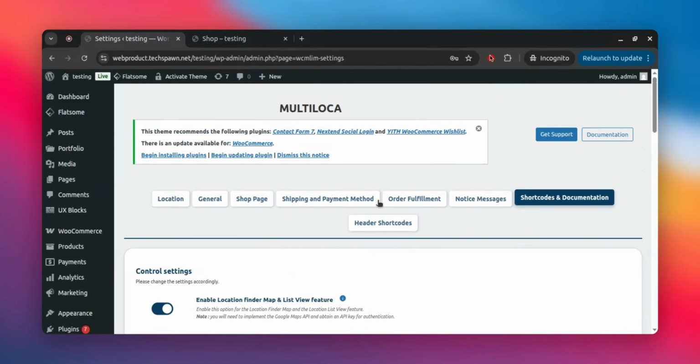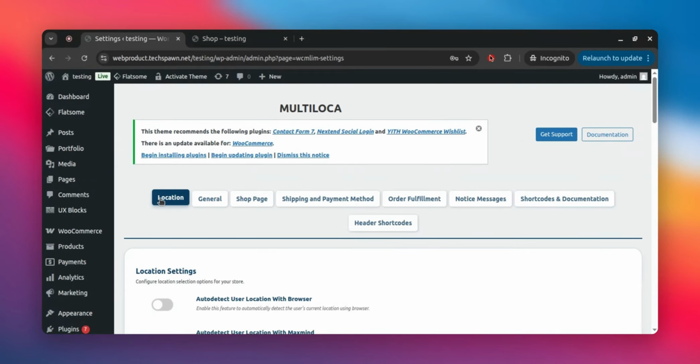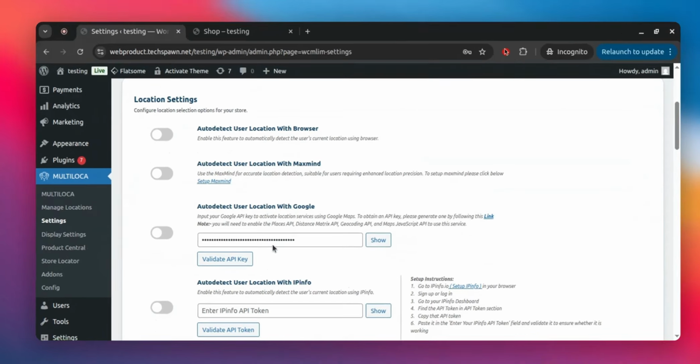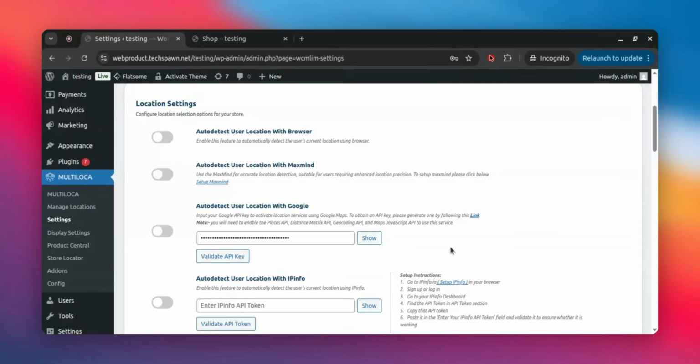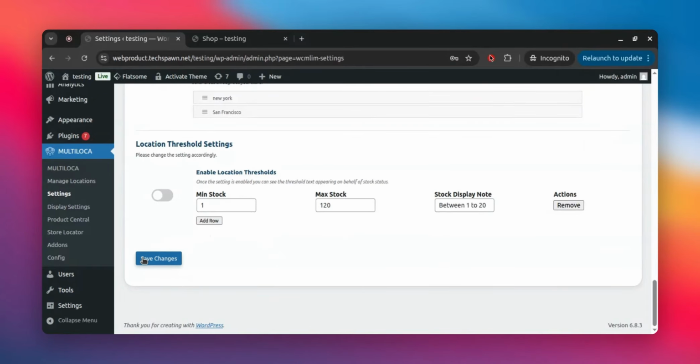To enter the Google API key, go to the Location tab. In the Auto Detect User Location with Google field, enter the Google API key, validate that API key, and click on the Save Changes button to save the API key.